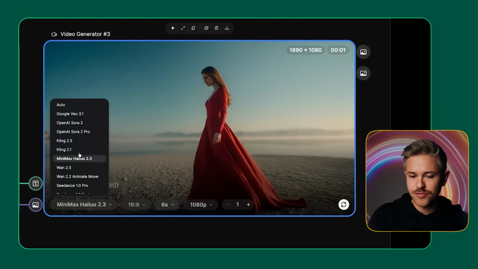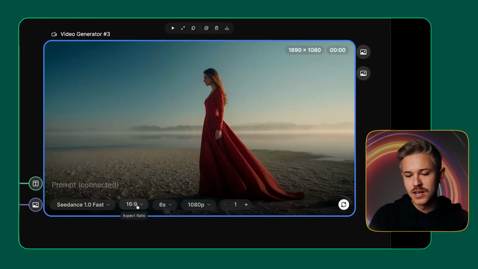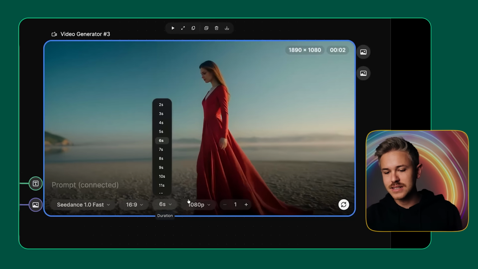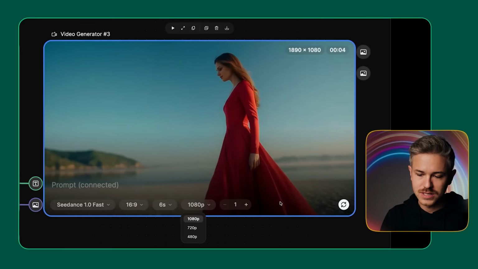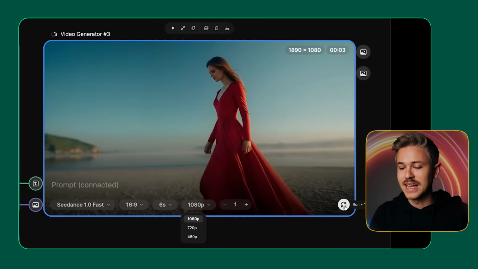And let's change this from Minimax to Seedance 1.0 Fast. We'll keep it in 16:9, 6 seconds, and you can create up to 1080p. You also can do multiple generations. I'm not gonna worry about that. And let's go ahead and click run.